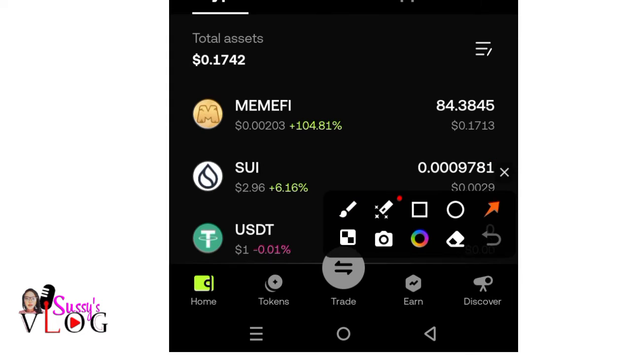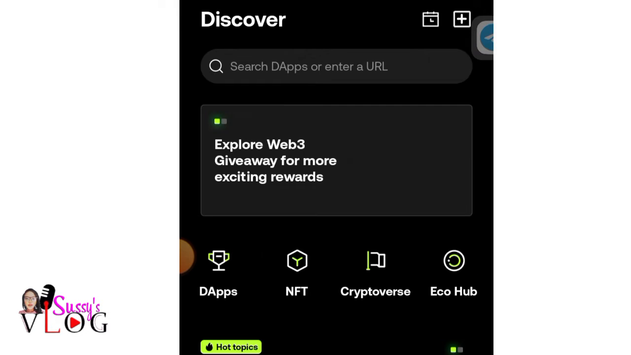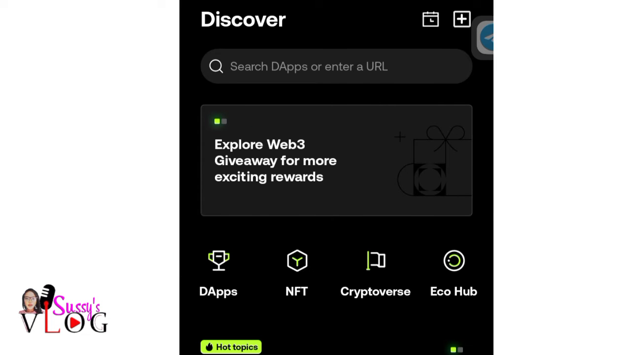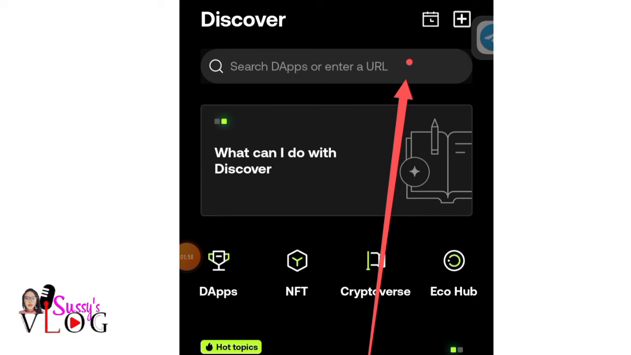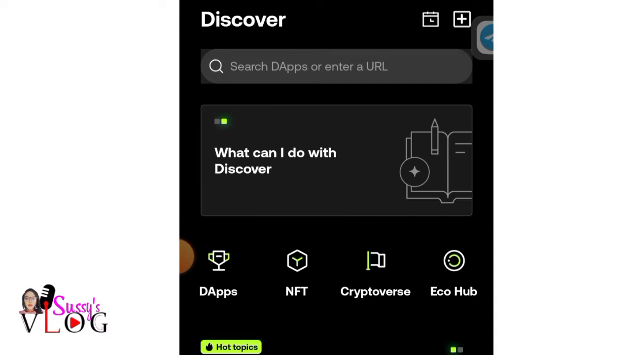So you just need to come down here and click on Discover. Once you click on Discover, if you have not downloaded OKX, just go and download it. I think I have a video on this channel on how to set up your OKX account. Then you're going to come here, where it shows search the apps or enter a URL. You're going to copy the URL that's in the description box of this video or in my first pinned comment, or just join the Telegram channel.